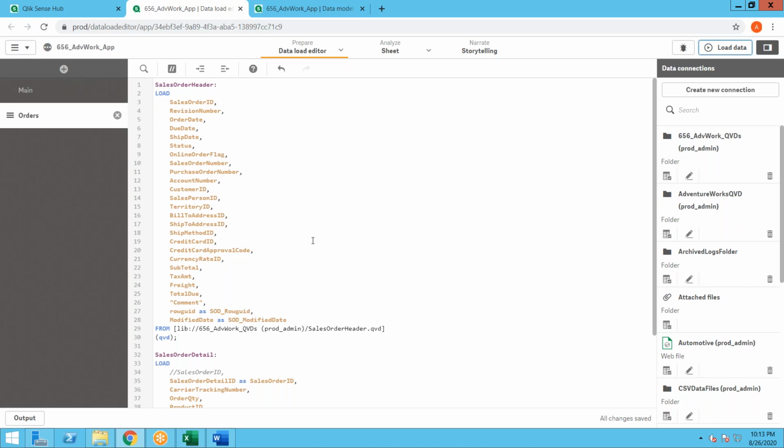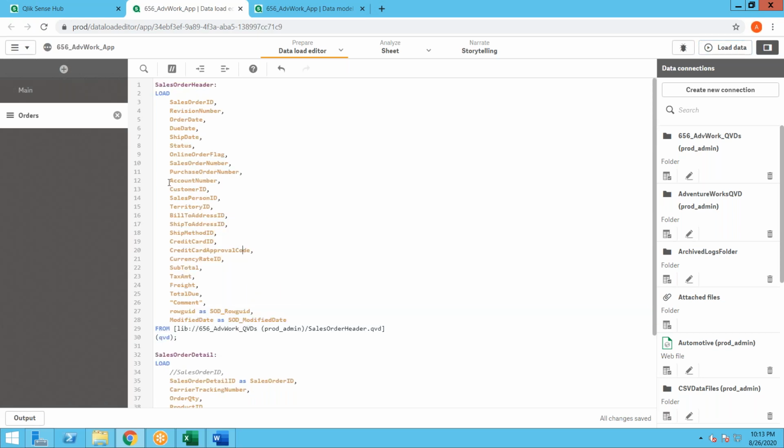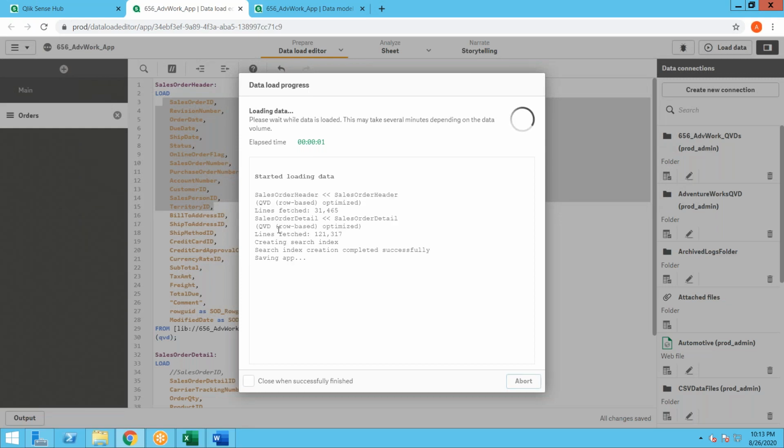Now I have sales order header. So this is what you saw, alias. Now see this script. What I have is sales order ID, sales order header. When I'm loading this, you're seeing something called Qvd Optimized Load. This is very key for all your projects. This is the best optimized extraction from a Qvd file.